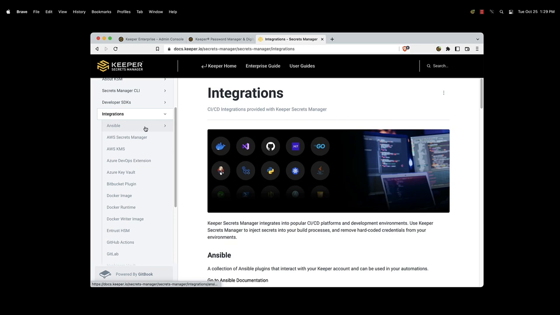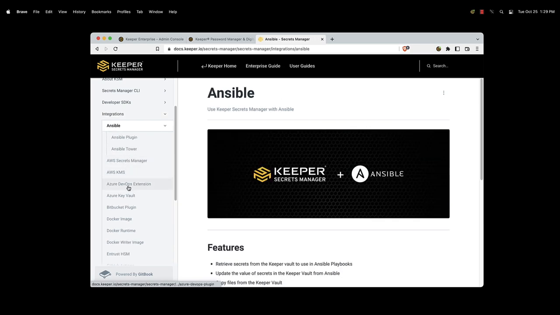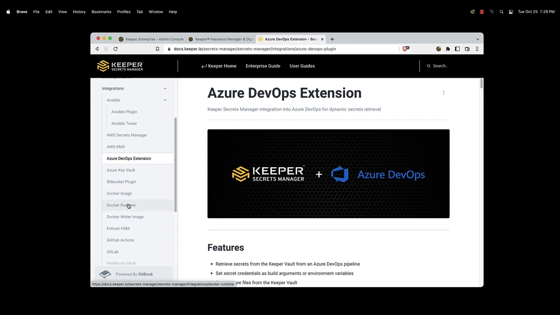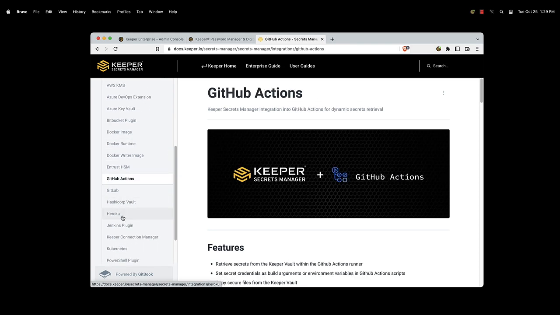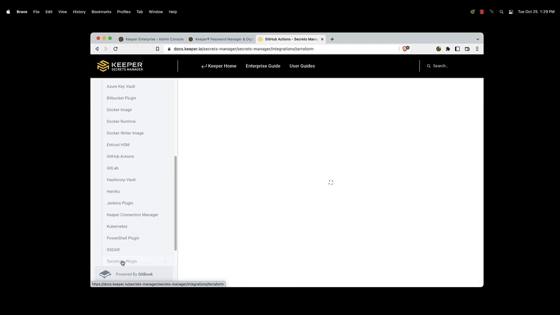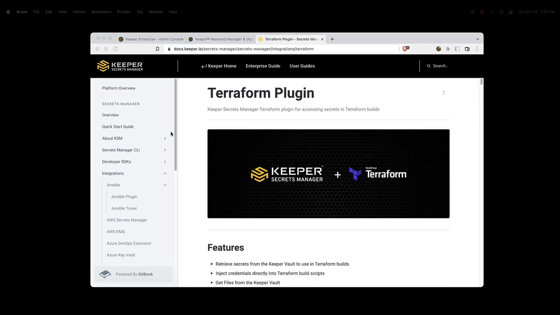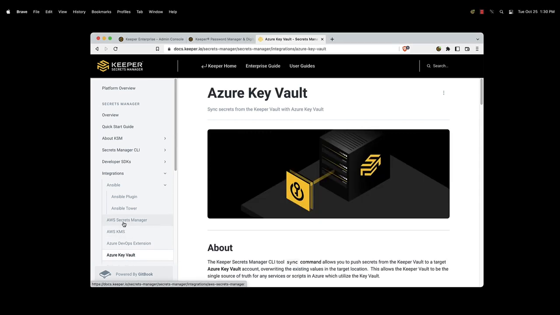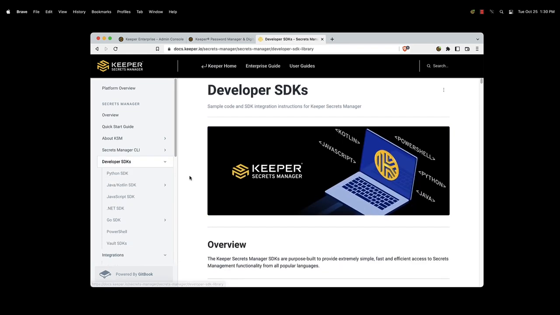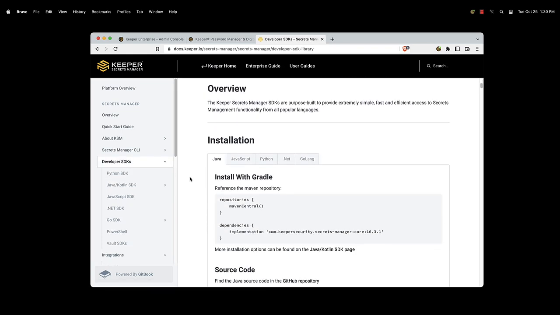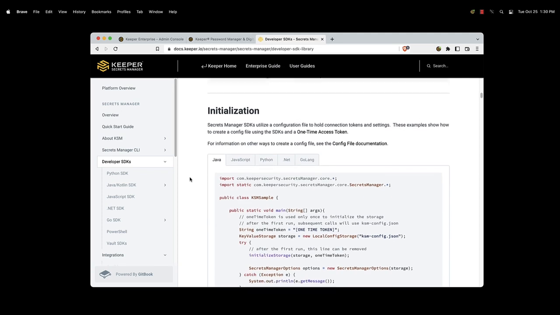Keeper Secrets Manager removes hard-coded credentials from popular CI/CD platforms and orchestration tools such as Ansible, Bitbucket, GitHub Actions, Jenkins, GitLab. We integrate with containerization tools like Docker and Kubernetes. We also integrate into DevOps tools such as Terraform. Keeper Secrets Manager can also push secrets into Azure Key Vault and AWS Secrets Manager. We provide SDKs in every major programming language such as Python, Java, JavaScript, .NET, Go, and PowerShell.